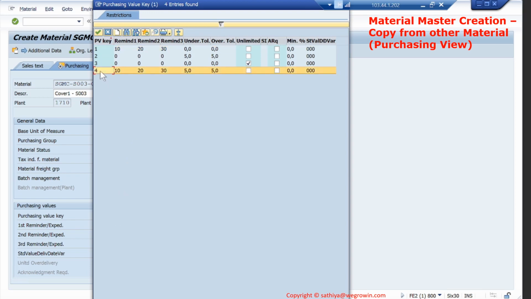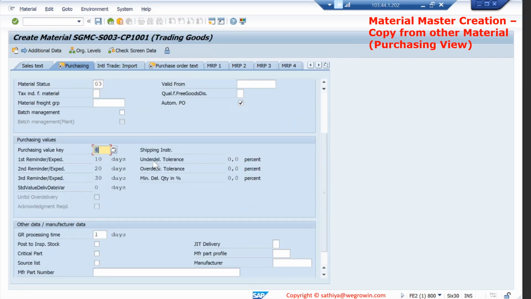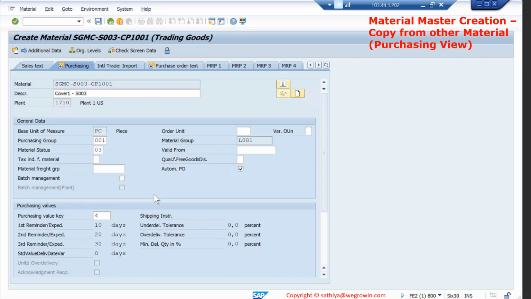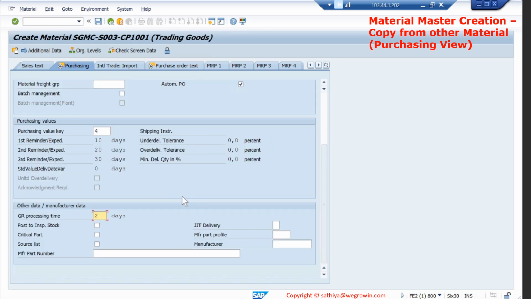So here the purchase value key was from that S001, and the GR processing time is also copied. But here I don't want to put 1, I want to put 2 for this specific material. This is what you have to change when you are copying it, right? So I enter them. Also the purchasing value key, here I put 4. Okay, I just enter. Again, the system is telling to check the purchasing value key you entered. Always when you are entering a purchase value key, the system will say this, because this has many parameters, like reminder days, tolerances, many details. It is just a warning message. You just press enter and proceed.